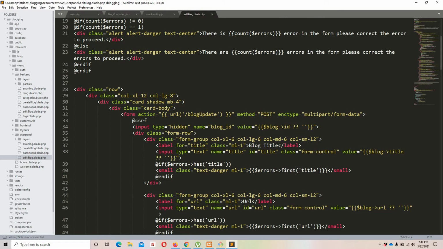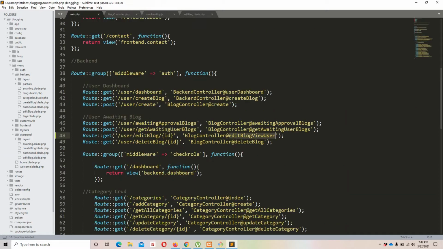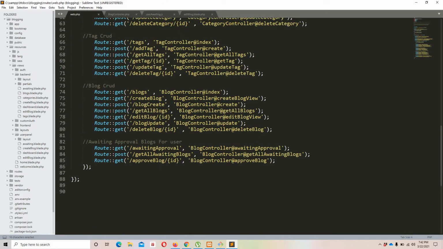And in this case, on the form submission, first of all it's a Laravel post request submission, so we are hitting this blog update route. Let me show you once again. This route is restricted only for the admin right here, so we need to create a new route in order to hit this specific method.